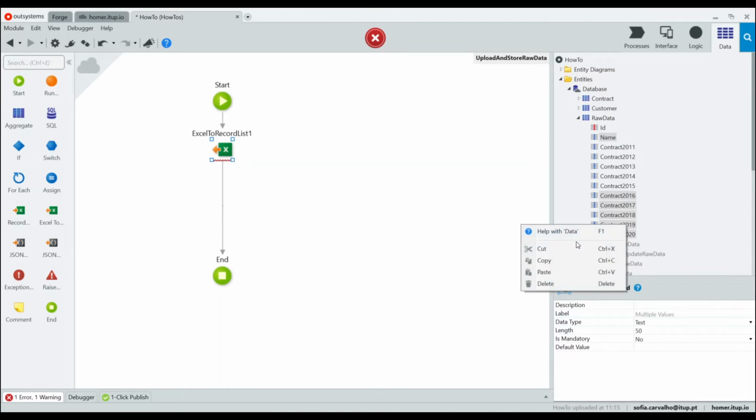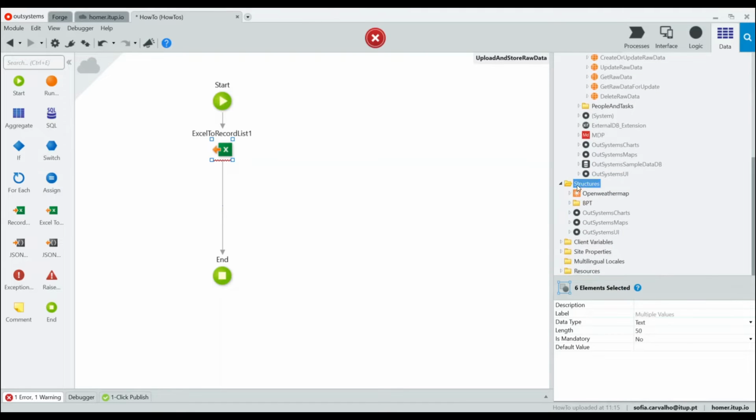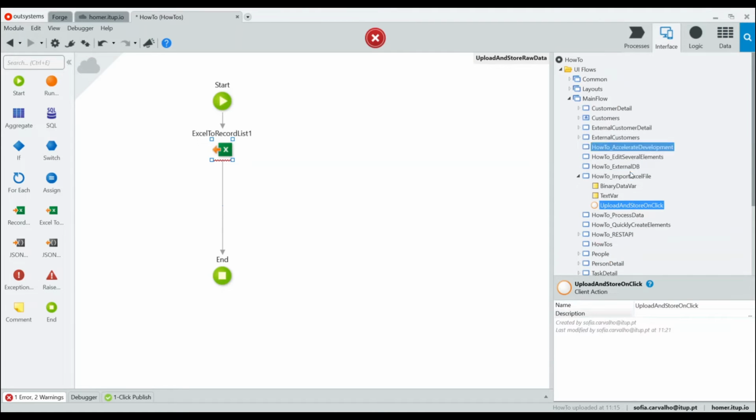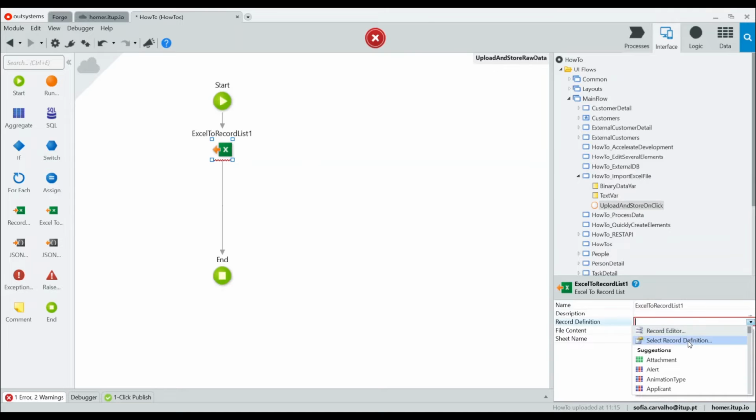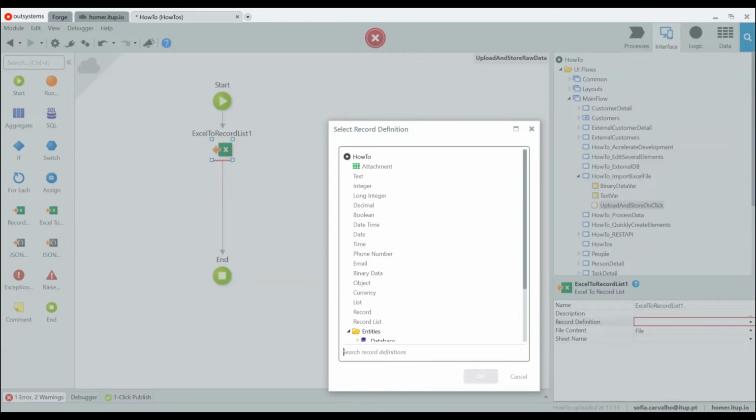Go to the entity, select all the relevant attributes and copy them. Afterwards, create the structure and paste the copied attributes into it. Back to the flow, set the newly created structure as the record definition of the Excel to record node.